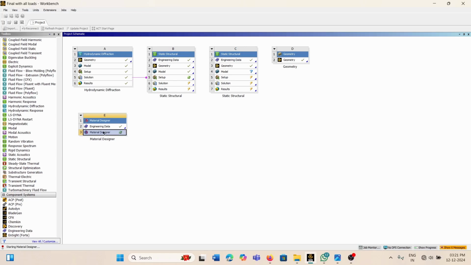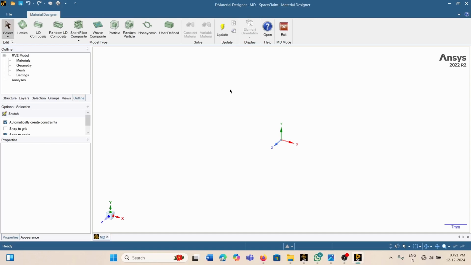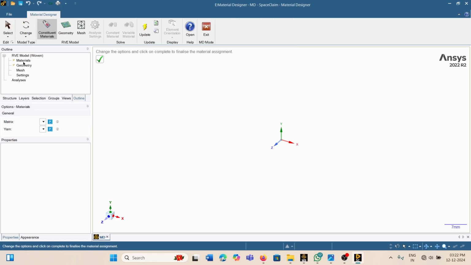So double click the Material Designer, and it will open the interface. This is the Material Designer interface, where we can create a UD composite, random UD, short fiber composite, any composites you can create. In this case I'm going to select the woven composite. Then I must select the materials. For the matrix, that will be epoxy, and for the fiber, that will be carbon fiber. So this is my matrix material and yarn, which means fiber. Once it is okay, I'm going to press the change options.